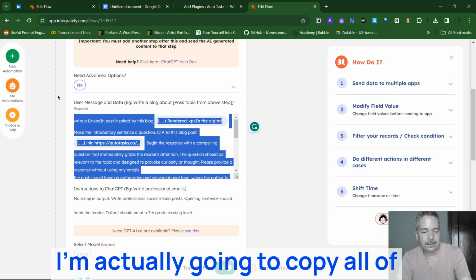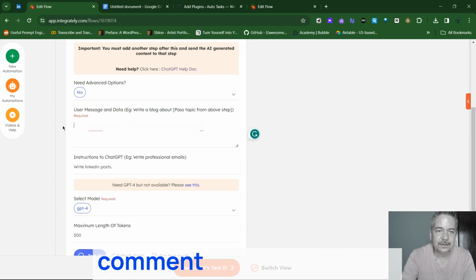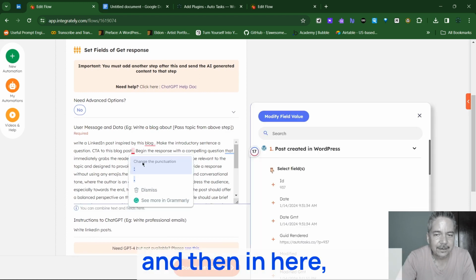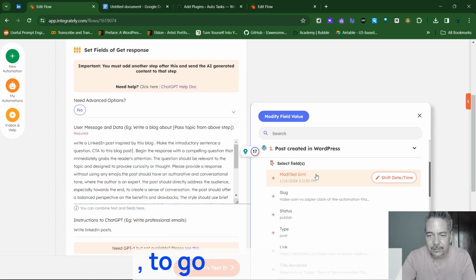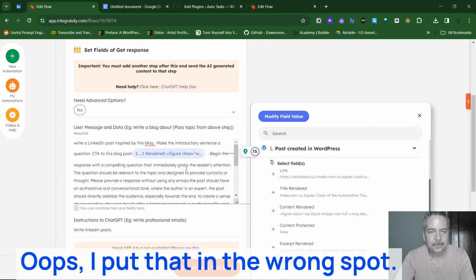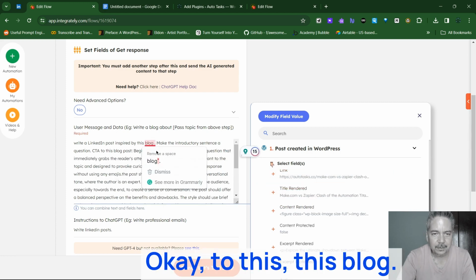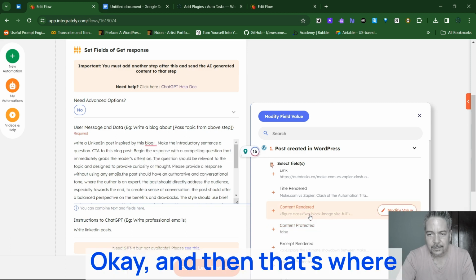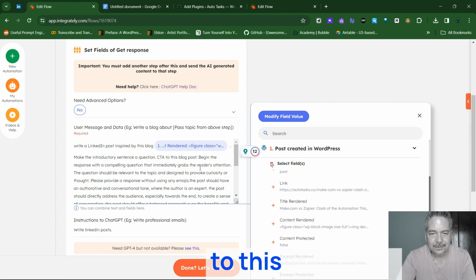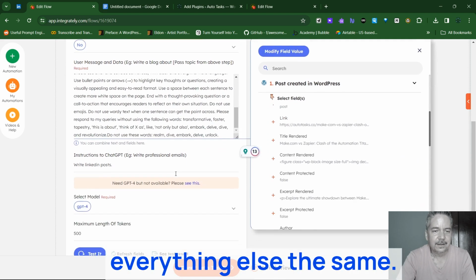I'm actually going to copy all of this and bring it over to ours, which means in the comments section, I'll kill all of that, paste mine in here. And then in here, I have to add the blog post. I have to go find the content rendered. Oops, I put that in the wrong spot. Okay. To this blog. And then that's where we put the content rendered. And then call to action to this blog post. This is where we put the link. Okay, and then we just keep everything else the same.